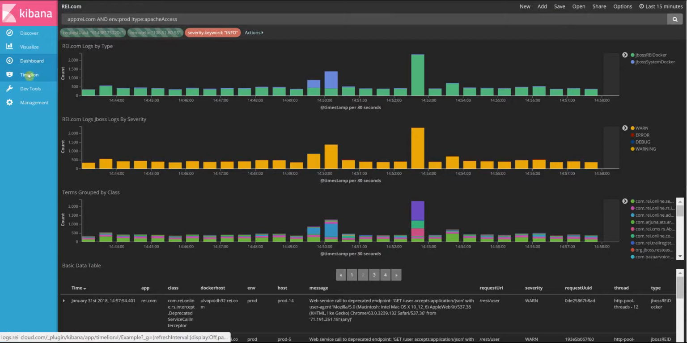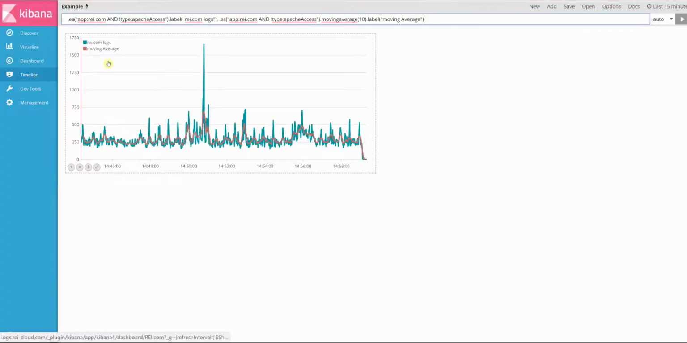Okay, just going to touch on timeline really quickly. We haven't used this a lot here yet, but it's a very powerful tool. What it does is it allows you to do queries and then apply mathematical functions. So in this case, we're looking at all the REI.com logs except for Apache Access, which is our green.